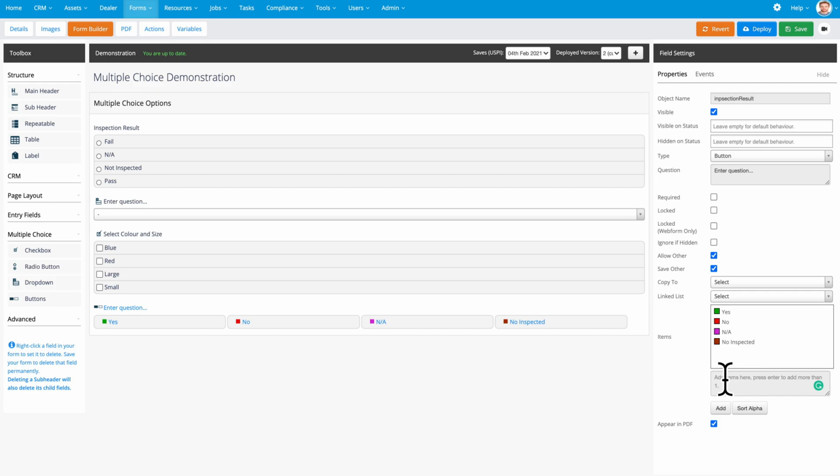The items we've talked about, you add the information into the gray box at the bottom and then hit add to bring it up into the items, and then the sort alpha rearranges the items into alphabetical order. Appear in PDF means that if you don't want a certain question to appear in the final PDF, then you can deselect that, and that particular field won't appear when the PDF is generated. Okay, so they're the four different types of radio buttons and how they're applied and the different scenarios.